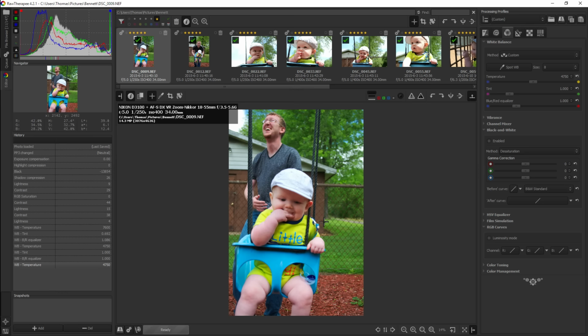So the first thing I'm going to do is create something called a snapshot. Basically, if you click this button right here and click Add, it creates a snapshot. What that is, it saves the settings of this photo, all the adjustments that we've made to this photo. It saves it right here as a snapshot, so we can always come back to it later.